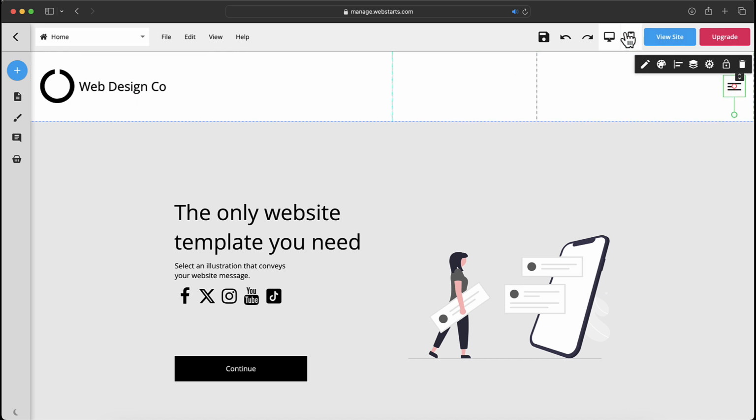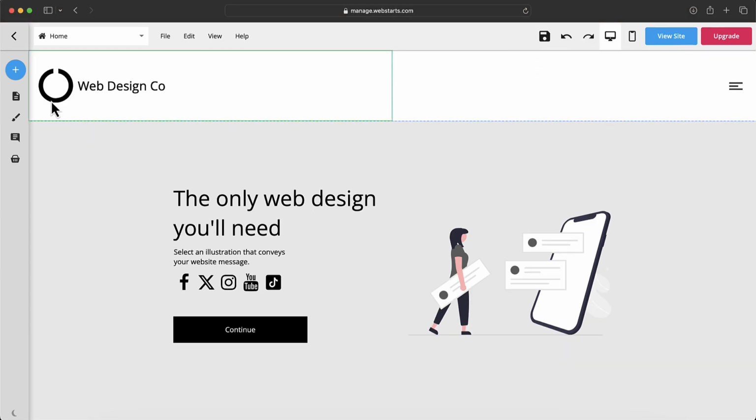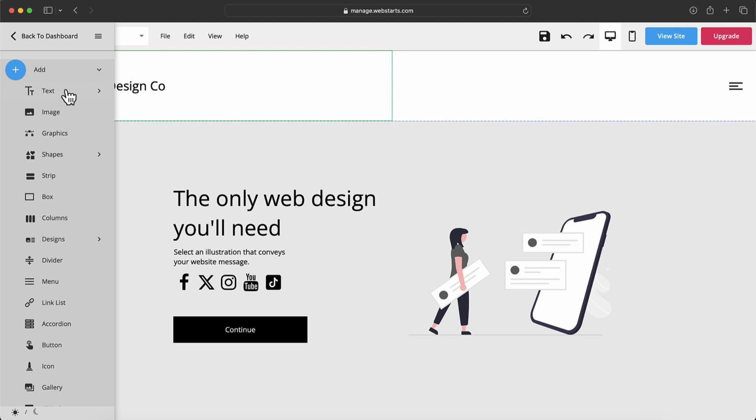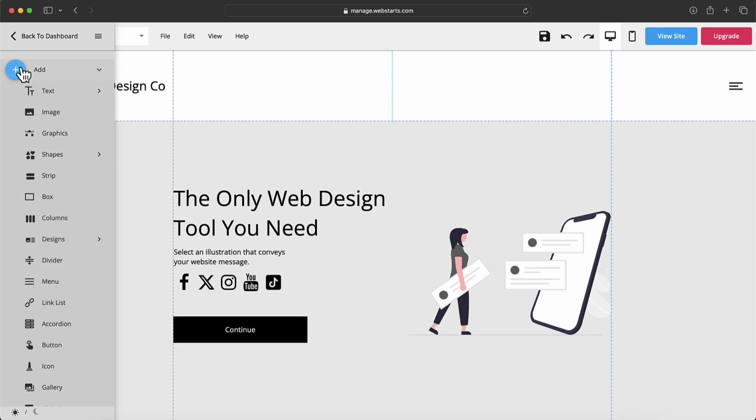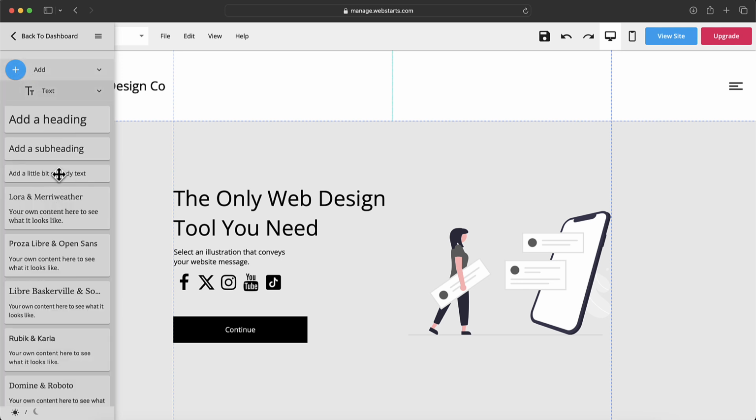While your site is made up of pages, pages are made up of elements. Elements are things like text, images, video, icons, and more. Elements can be added by selecting the plus button from the sidebar. Drag and place the elements where you want them to appear.